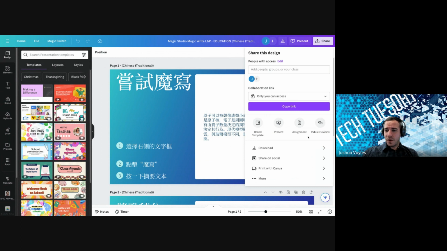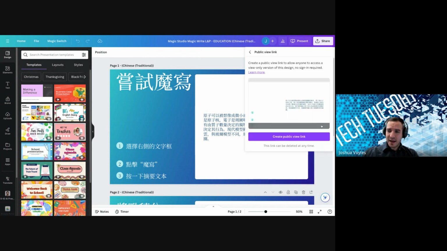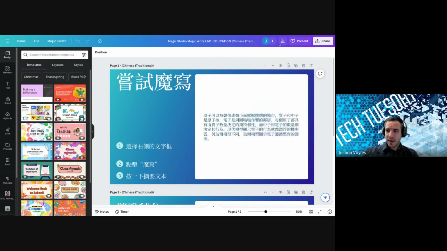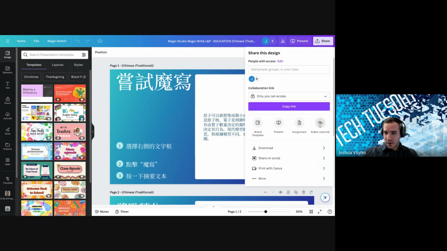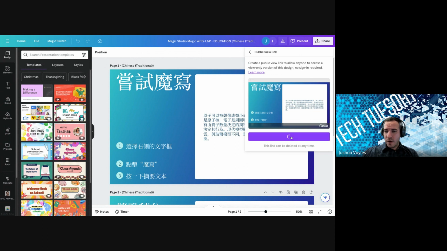Other things you can do is actually share. You can see there's this little chain link icon. If I click on that, whoops, I'm sorry, I think I clicked on the wrong thing here. Oh no, I think that was correct. So I'm going to click on view link.